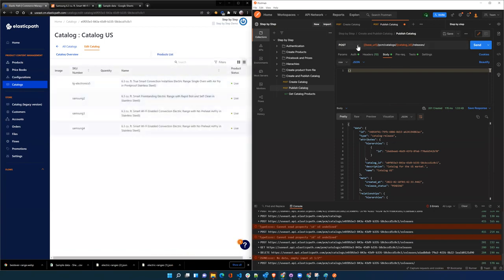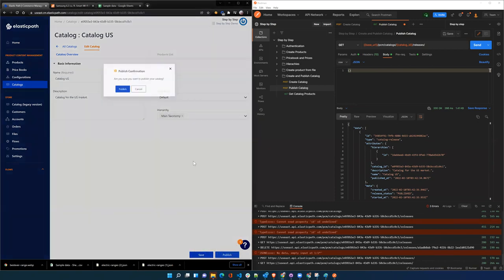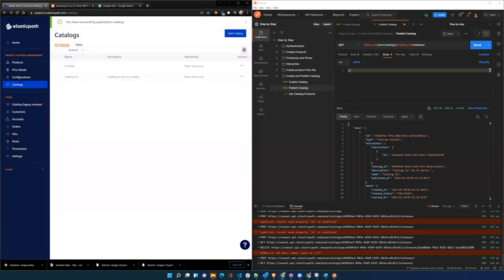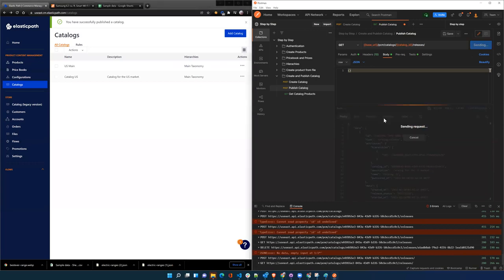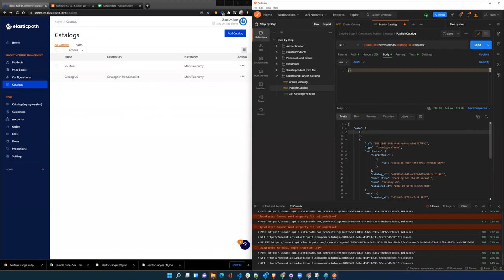So then I can do a get on that to get all the releases. So let's just publish it again, so we have more than one release. Publish, do a get, and so we have this release, and we have this release. That's the 2 releases, right? Yeah, that's all there is. And that's publishing a catalog and creating releases.